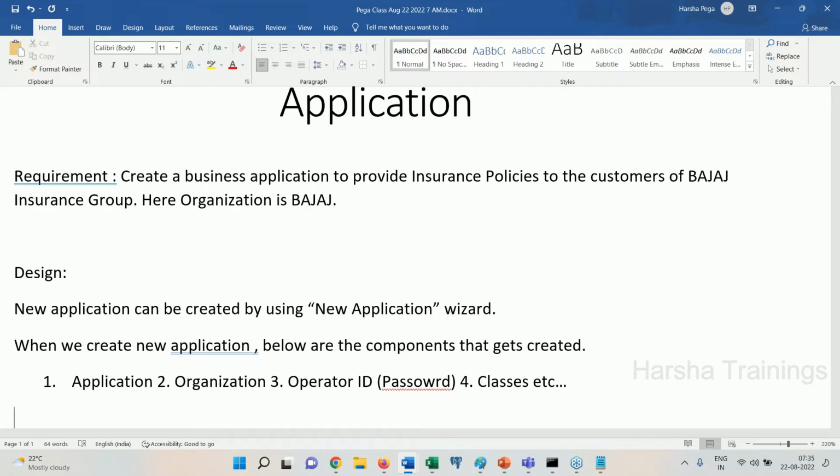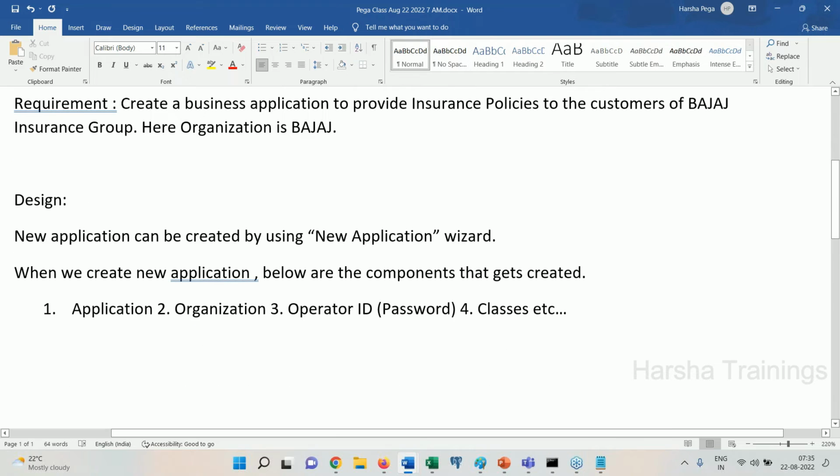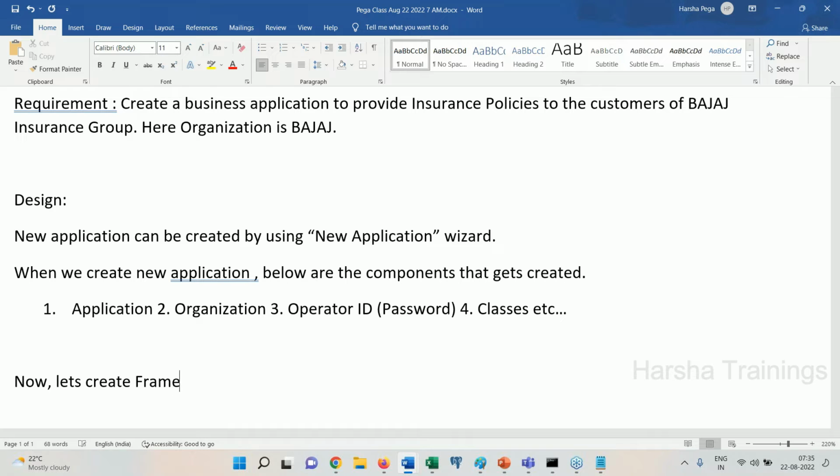So at a high level, the application gets created, the organization gets created, an operator ID, meaning the login ID, with a password gets generated, and classes get created. I'll tell you what the classes are in some time. Okay, let's go ahead and now let's create the framework application first. So we are going to create the framework application now.